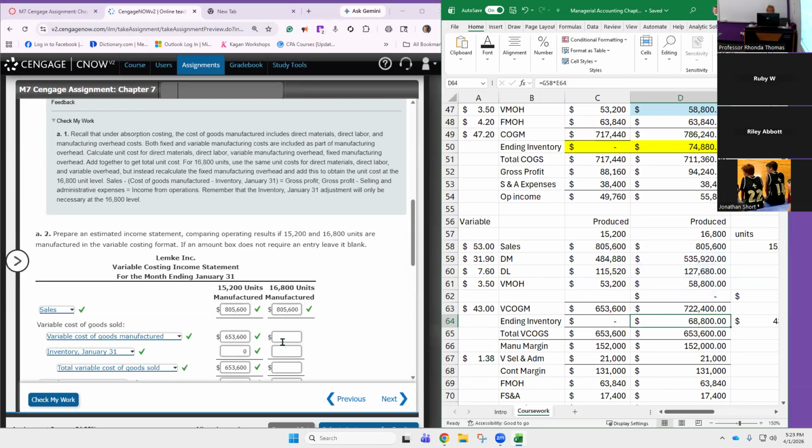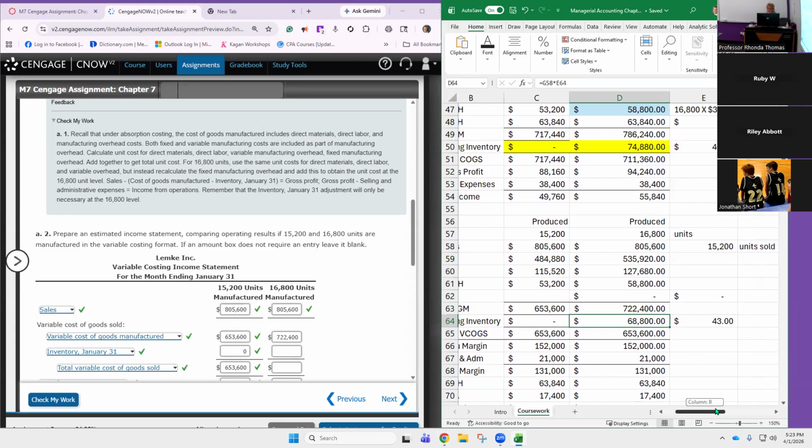Okay, so I'm going to put 722,400, and then I'm going to have to come up with the amount of the 1,600 that are still in inventory. Okay, so we're going to add up all four of those again, just like we did up here, but we're going to leave out fixed. Leave out fixed, so we need an amount.